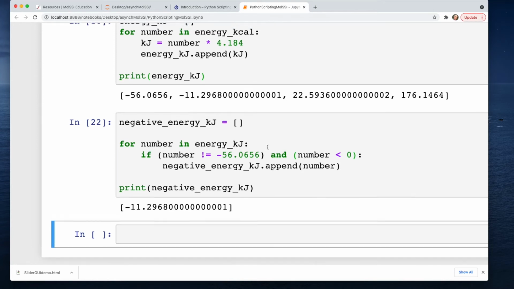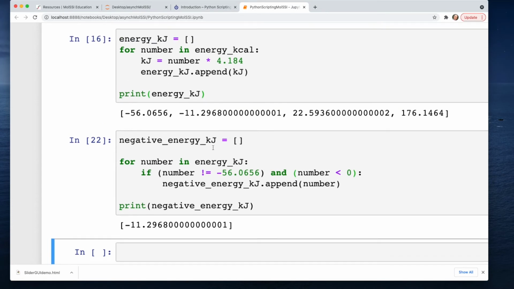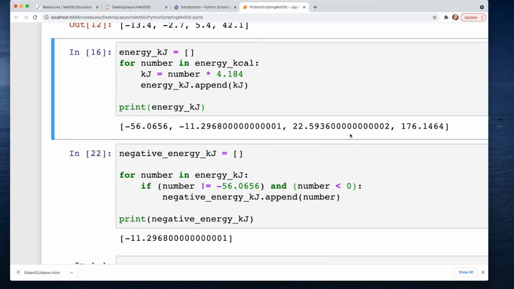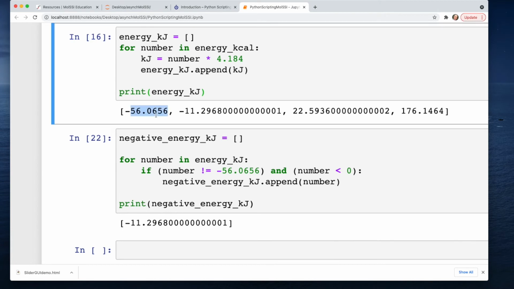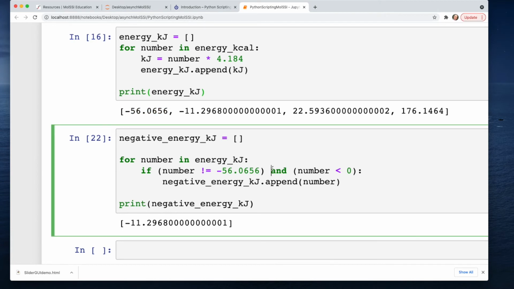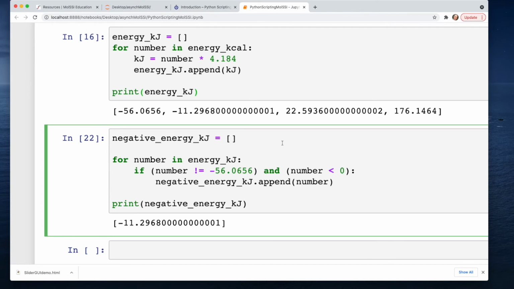Okay, cool. So now we said, as we loop over energy kj, remember this is what it looks like, we're going to append it to this if the number is not equal to this minus 56.0656, right? This one. We're going to say if it's not equal to that one and that number is less than 0. And I put these two things in parentheses so that I can be sure that everything gets evaluated in the right way. It might run without them, but when I do logic statements like this, I go a little nuts with parentheses just to make sure that things are going in the correct order, not getting grouped the wrong way.